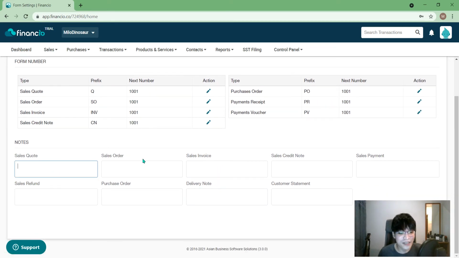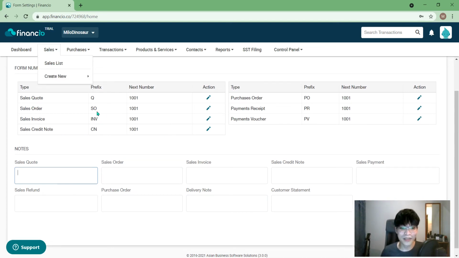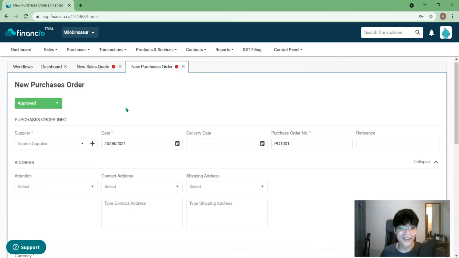Notes, and you can set default notes for any of this. So this is where you normally say, oh, thank you for your interest in dealing with Milo Dinosaur and so forth. But here's where you can actually make all of those changes. Okay, really cool.